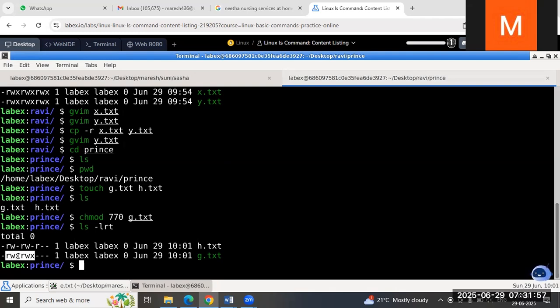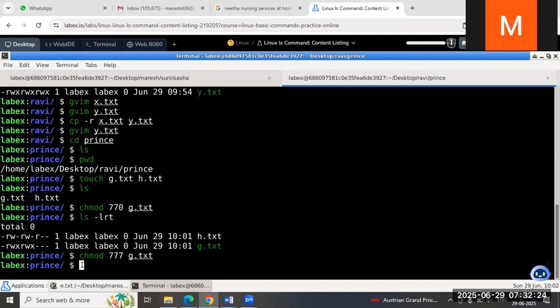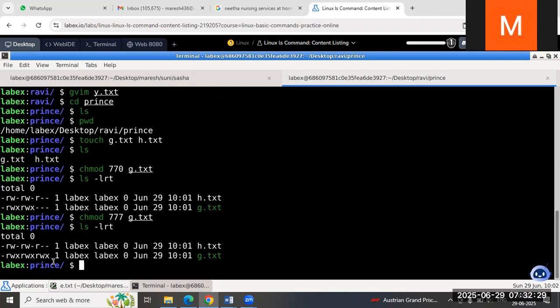I will tell you about user, group, others. The first one is user, the next one is the group, and the third, last one is others. I will explain this while discussing the chmod command. So now I gave permissions only to g.txt. So my h.txt is as it is. If you want to give complete permissions, just give 777. Enter. Now use ls -lrt. So now you see I gave all the permissions to g.txt.